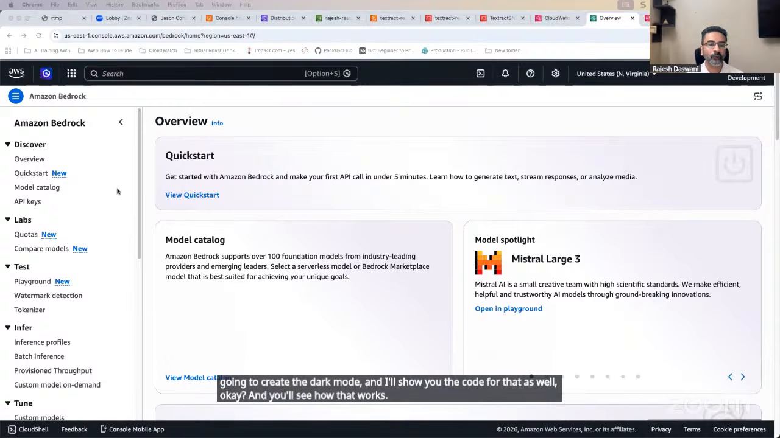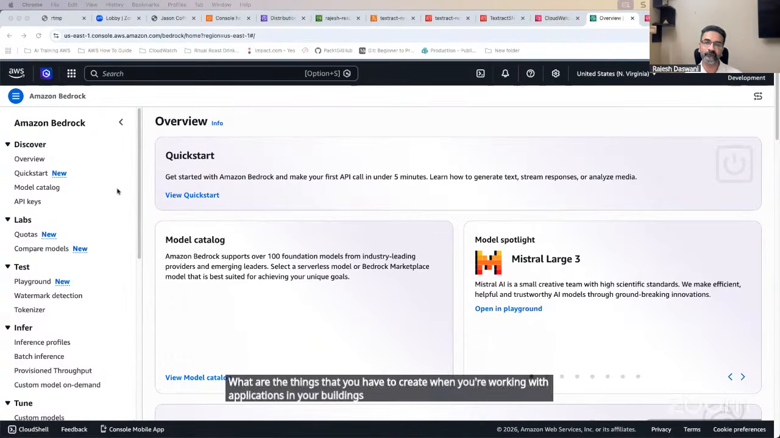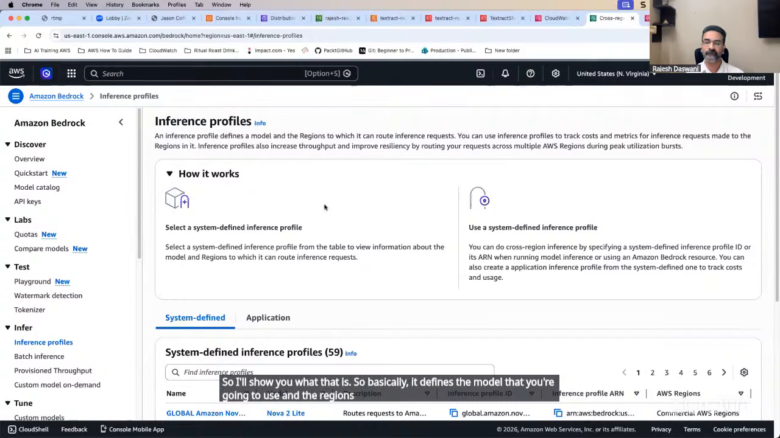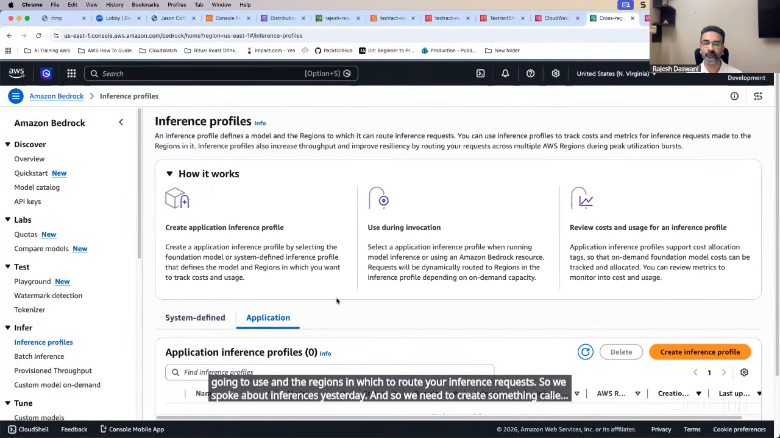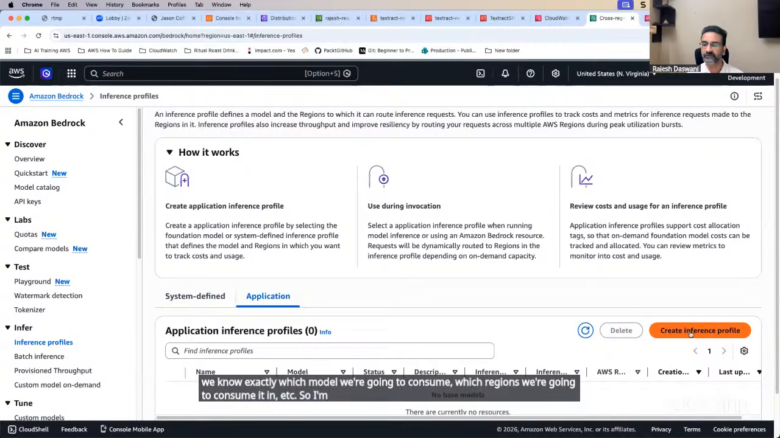Now, what are the things that you have to create when you're working with applications that you're building? You need to create something called an inference profile. So I'll show you what that is. Basically, it defines the model that you're going to use and the regions in which to route your inference requests. We spoke about inferences yesterday. And so we need to create something called an application inference profile so that we know exactly which model we're going to consume, which regions we're going to consume it in, etc. So I'm going to create that first.